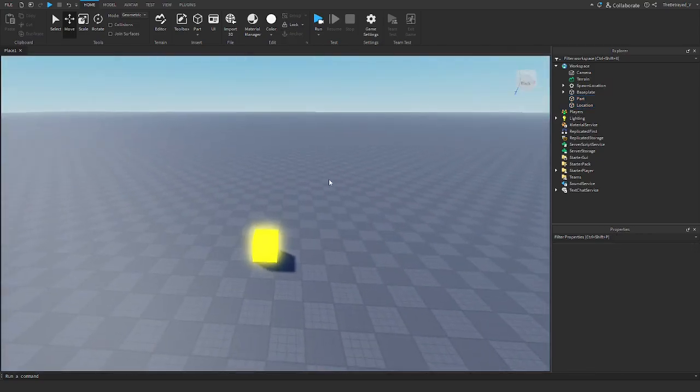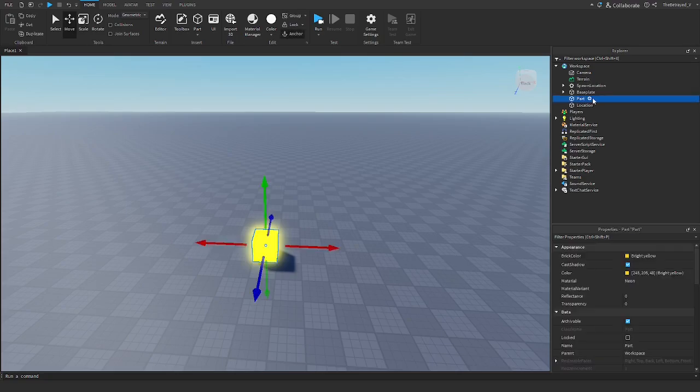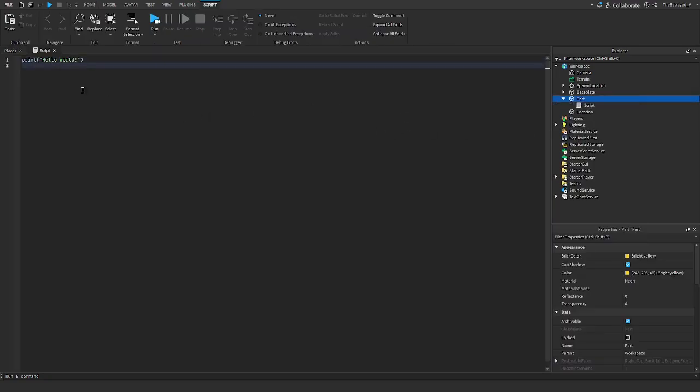Now, to animate the part, we're going to use something called TweenService, and TweenService is basically something you use to animate various Roblox objects. For example, you could animate the colors of a part, the position, the size, anything you can really imagine.